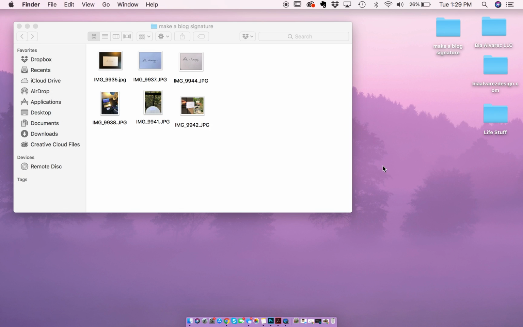To create the signature, we will be using Photoshop right here at the bottom. If you don't have Photoshop, I'll add a link on the blog post corresponding to this video on how you can get Photoshop. It's not very expensive. You can have a monthly plan. It's such an amazing tool to edit your photos and make really cool graphics. I highly recommend it if you work with a blog or Instagram and want to make things look extra awesome. So we'll be using Photoshop today.